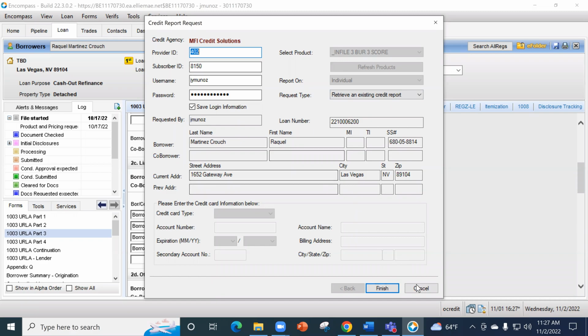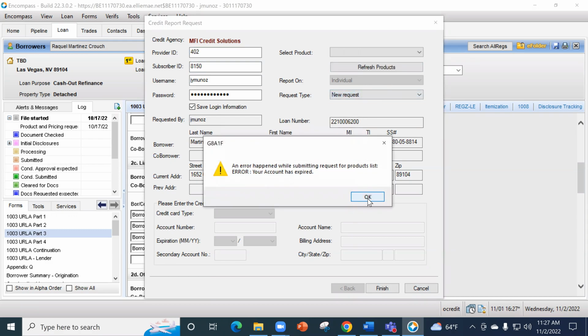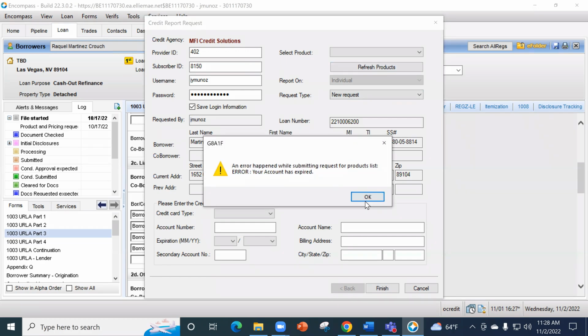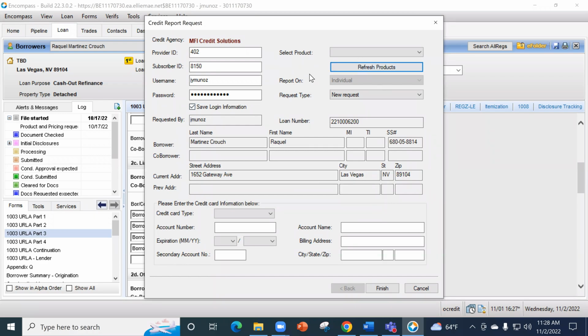Once you have done that, you're going to click on this, and here it has my information. You're gonna click, see right here how it's saying an error happened while submitting your request. So watch, it's gonna give me all these errors, XML, all these errors, right? Once I put that on here, I'm just gonna hit refresh product. Now, most likely I need to update my password, and that's why it's giving me that error. But once you click refresh product, it's going to be okay. It's going to allow you to run your credit.